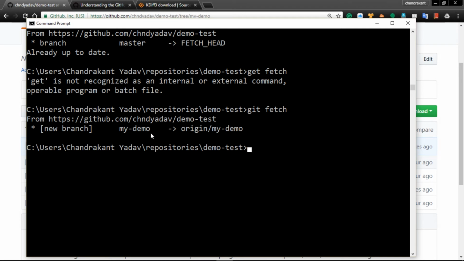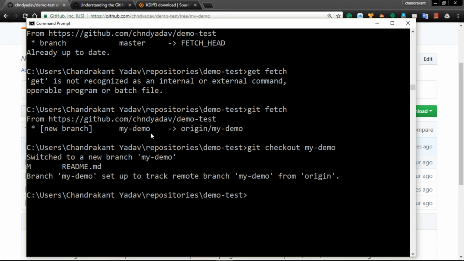So I have to check out this branch. git checkout, then the name of the branch, which is my demo. This command allows us to switch to the new branch. So we have switched to the new branch my demo, and you can see it is written here.